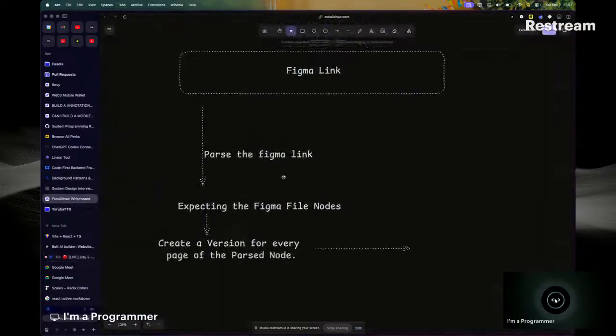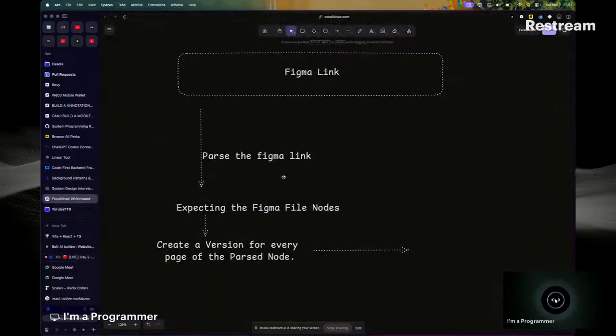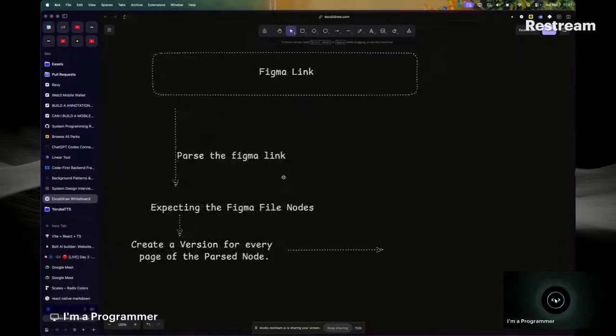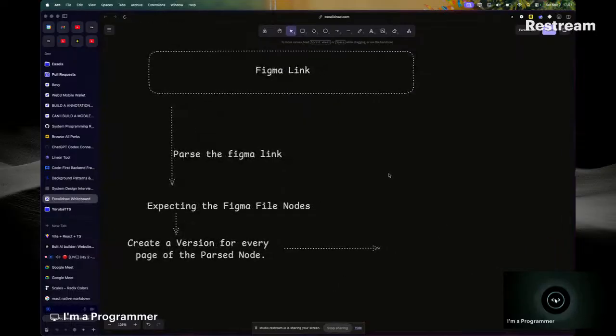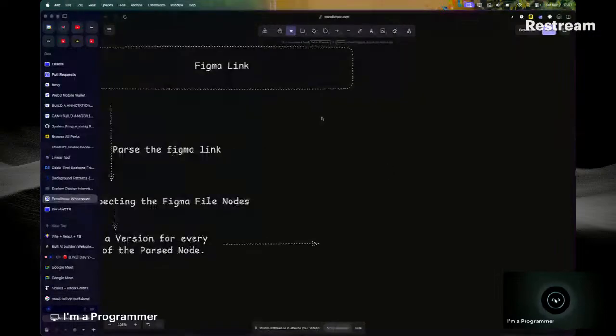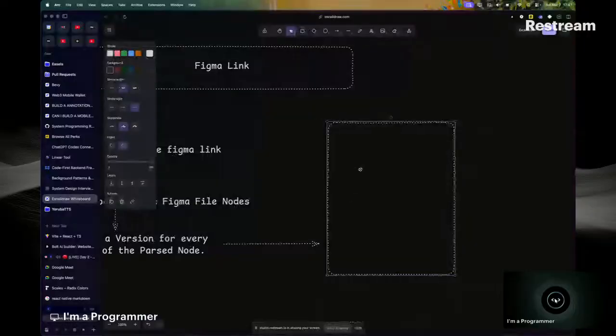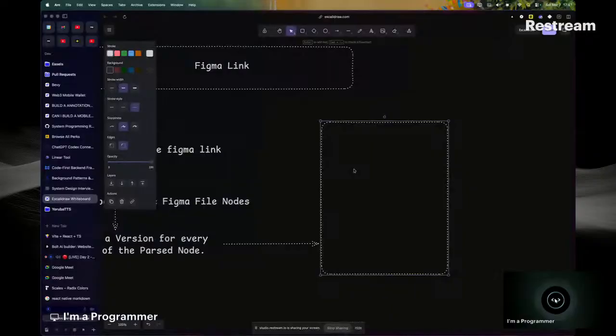So if you're just joining, I've been explaining how the whole process is going to go: from the Figma link, to passing the link, to expecting the nodes, creating a version for all of the nodes, and then generating a result. Basically, it's just going to be a simple page of what you're going to get, and the page is just going to be a response of whatever we are trying to implement. So basically, that's what we want to do.